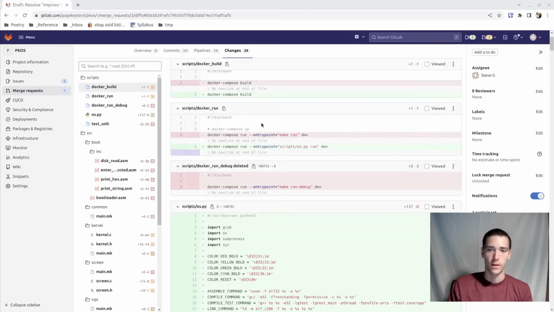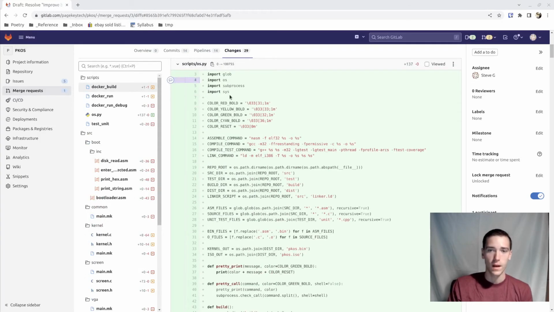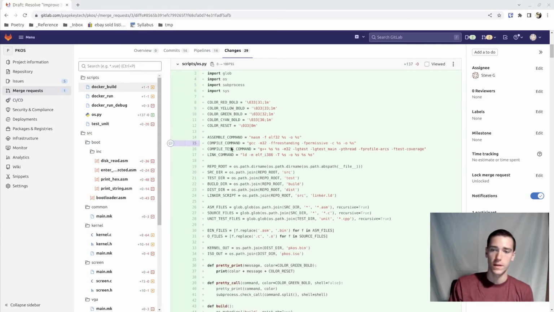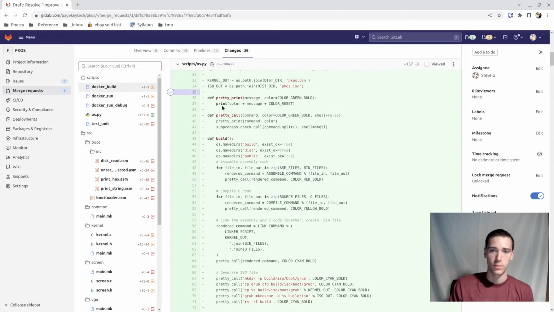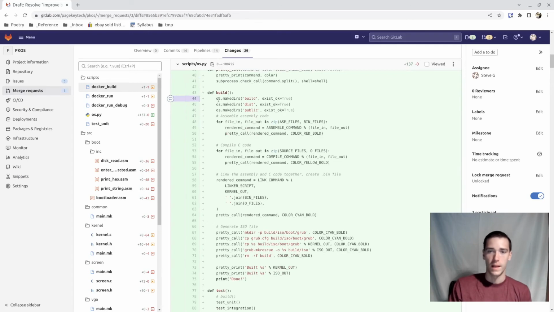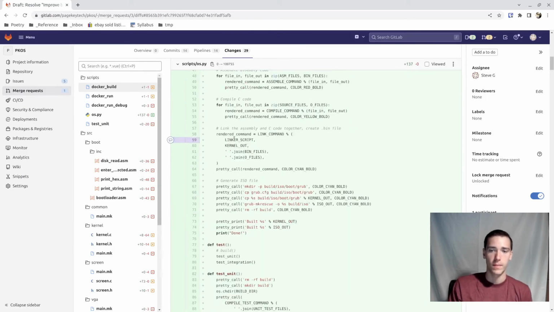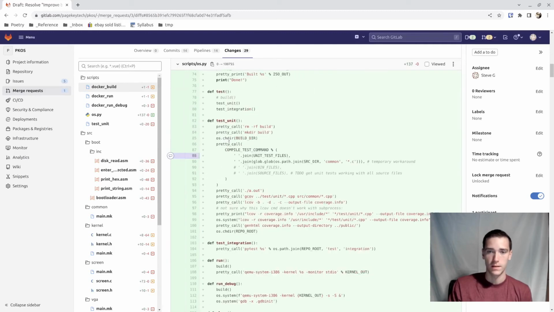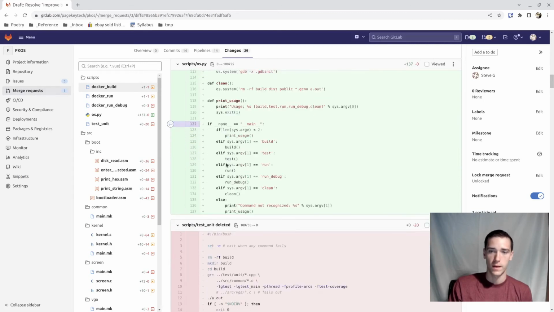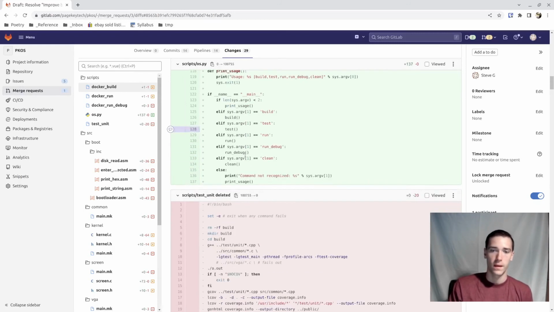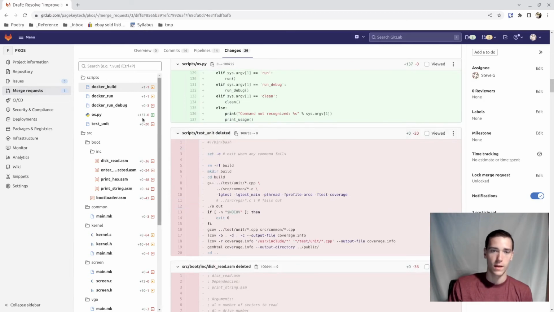So walking through the changes, I'll try to keep it short. Some scripts updates to get rid of the make references. The actual script itself has some variables at the top, just like the Makefile did, all the paths within the repository. And then it has pretty print and pretty call, which is just a wrapper to print the command and then execute it. And then we have each command as a Python function. So you have build, you have test, which is split into test unit and test integration. You have run, debug, clean, print usage. And then at the bottom, all it does is detect which one you're going for. And if it doesn't see one of those 5 options, it just says not recognized and tells you what you can do. So that's it. Test unit's been merged into that file entirely.